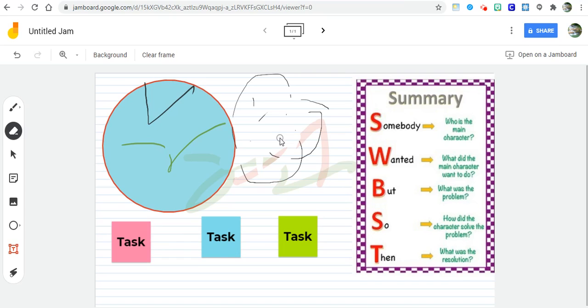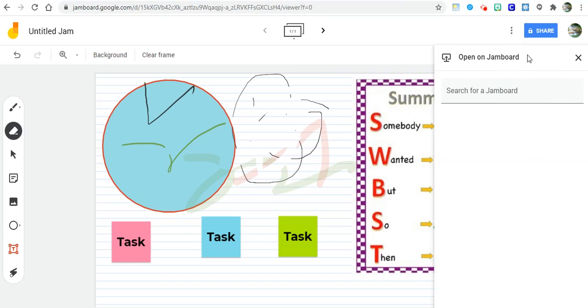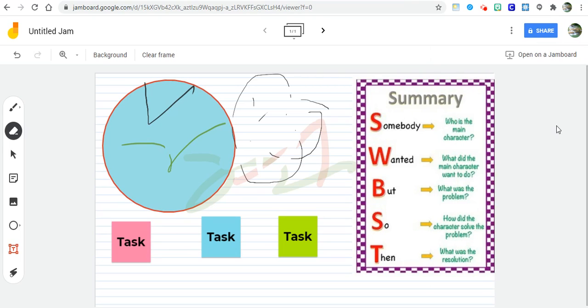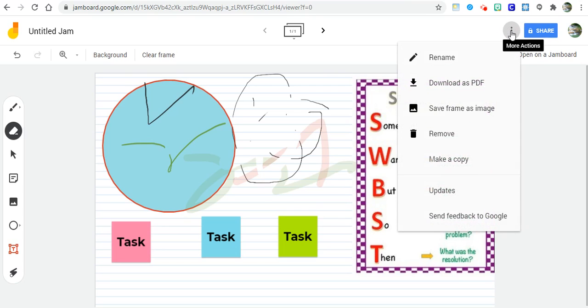So after all this is done, what else can you do? You can go open Jamboard. Once you've opened your Jamboard, the next thing you can do is, let me show it to you. Search for a new board, invite a new board in, and that's just a small thing for what Jamboard can do. Click on these three dots here for more actions.